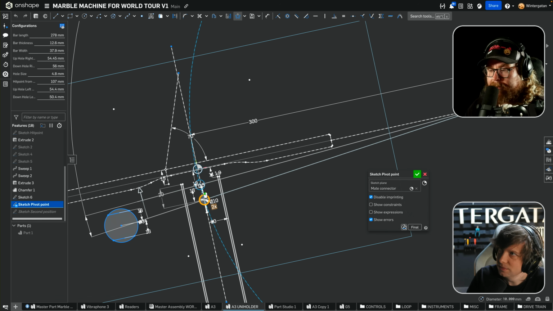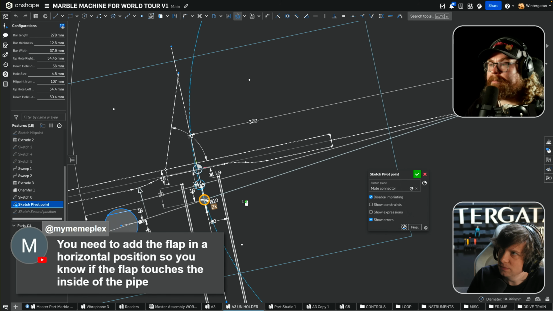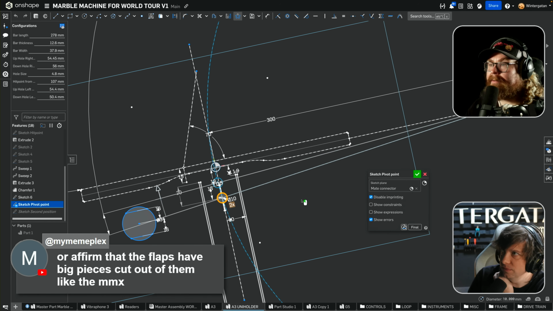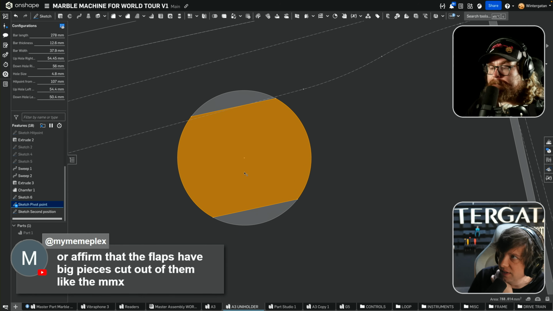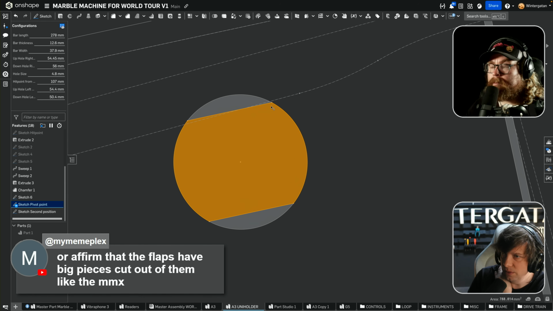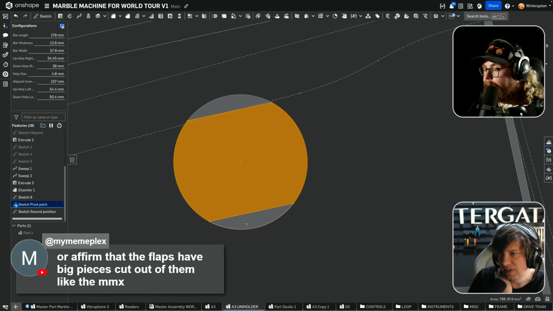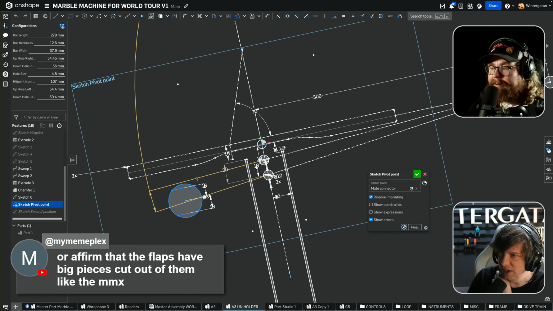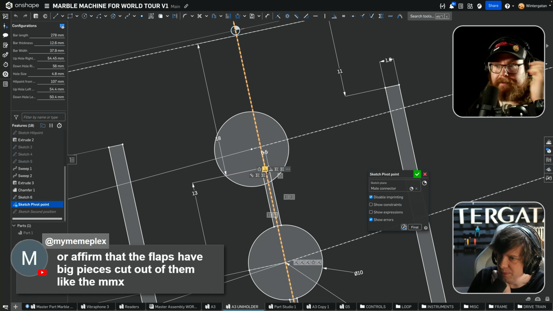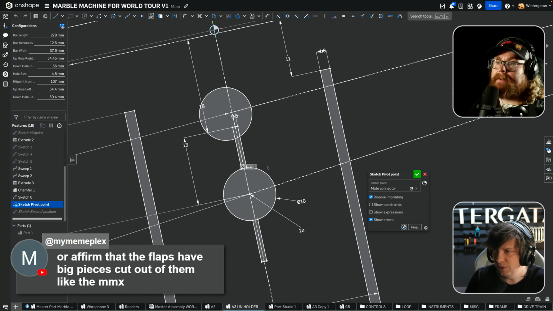My memeplex is wondering here, you need to add the flap in a horizontal position so you know if the flap touches the inside of the pipe. That's true. Or affirm that the flaps have big pieces cut off them, like the MMX. Yeah. So I did this here, the exercise. The good thing with this design is that these are cut away. Only the yellow is the flap, and in the first sketch, we can see that the flap here is going 13 millimeters out from the center.